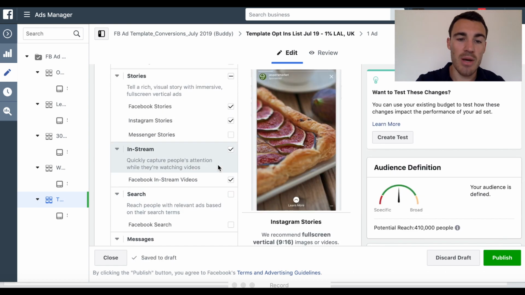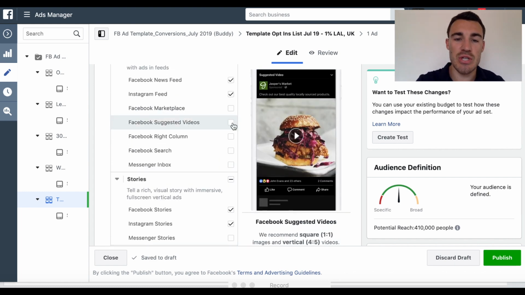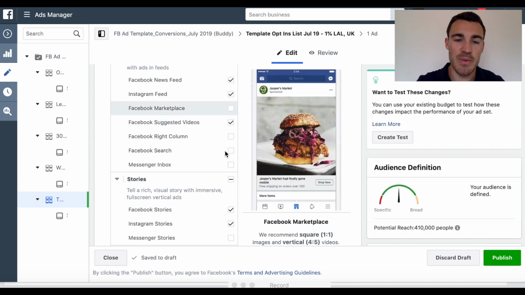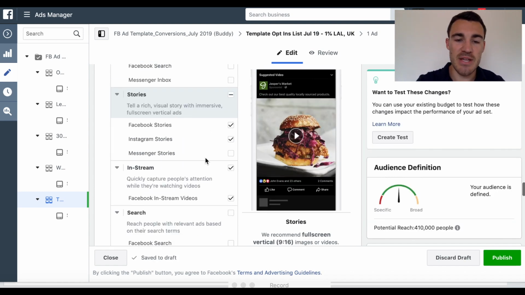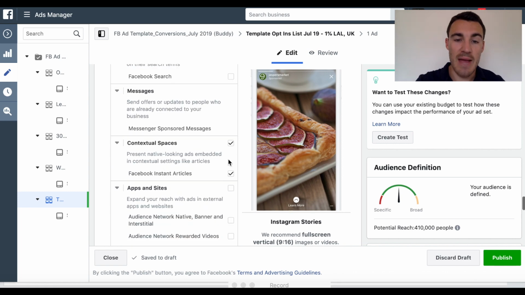They seem to deliver quite well. In-stream's absolutely fine, provided again. To be honest, you can use suggested videos, but I was thinking of a static image. But let's say you're not. You can use suggested videos, in-stream videos, the feeds, stories, and then I deselect everything else.